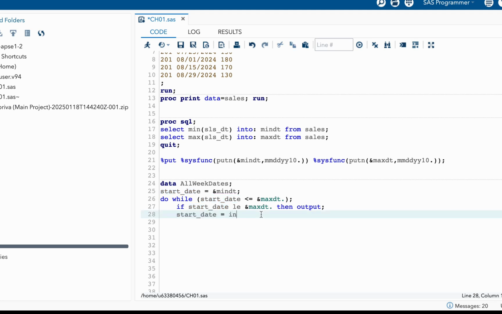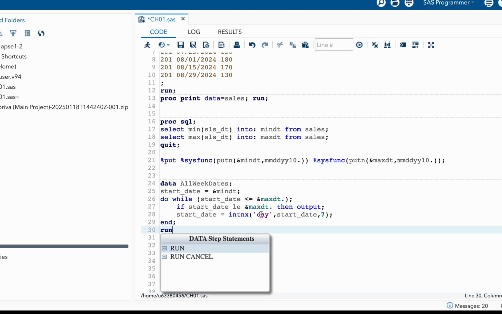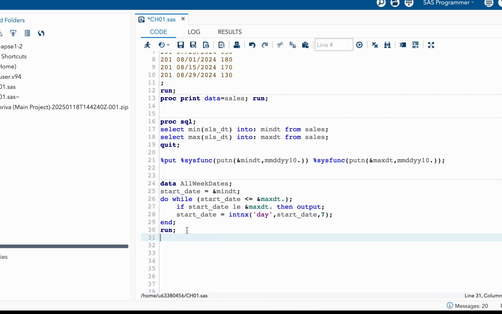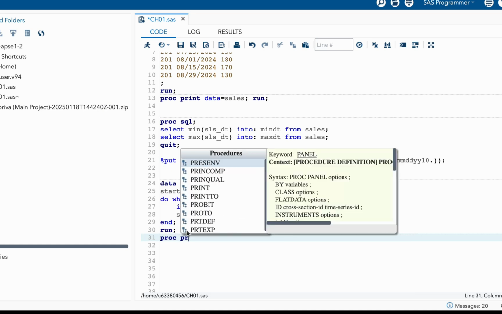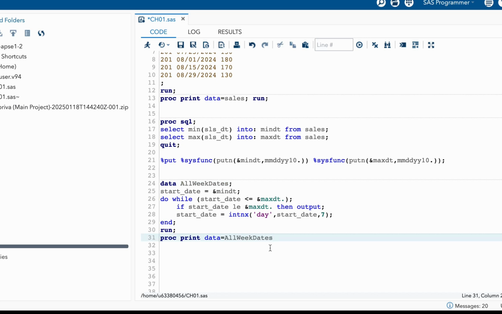And we can do this by using intnx function, and in this we are adding days in start date and we are adding 7 days to get the next week date. And we can end this loop, and let's run this, and also let's print this using proc print data equal to all weeks dates and run. So let's run this now.